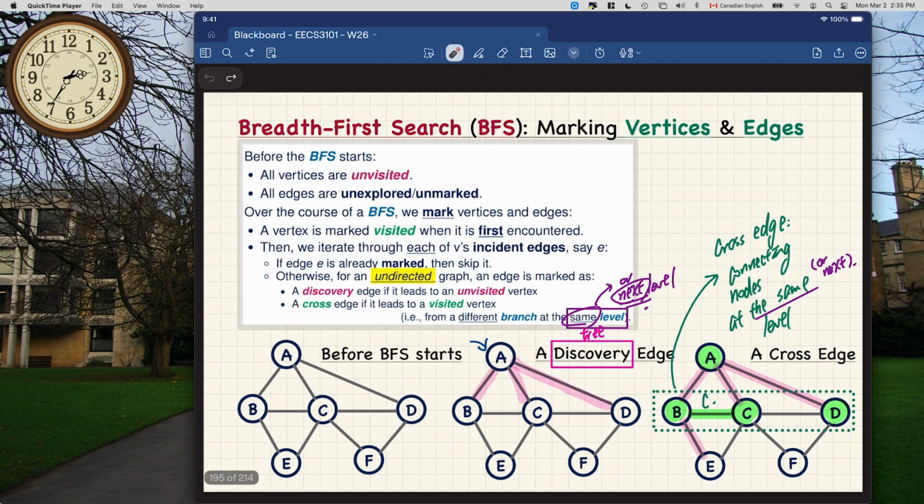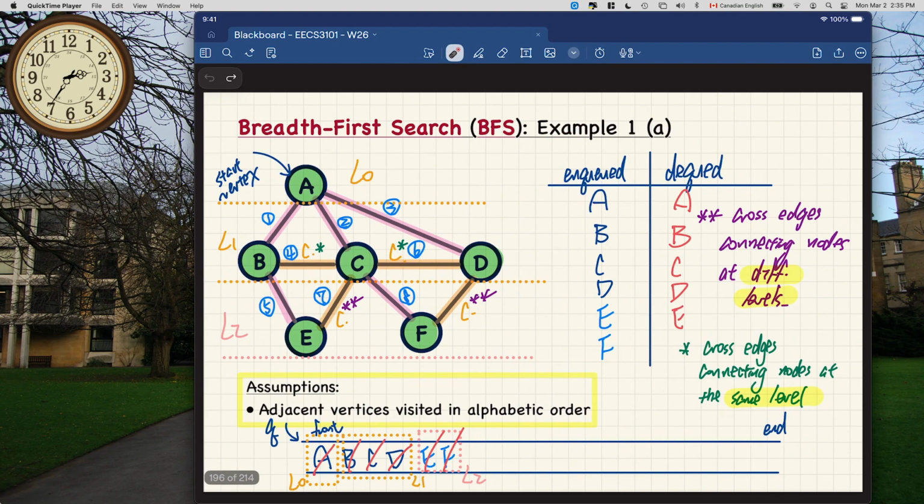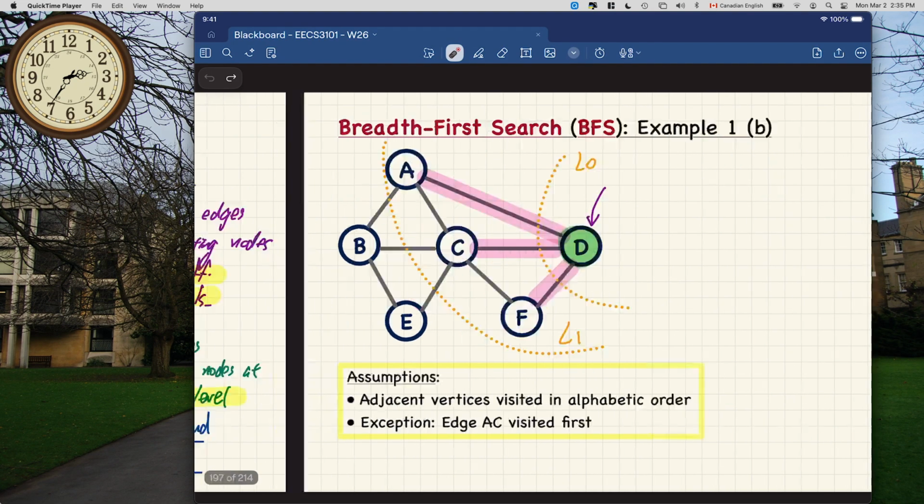And then we talk about two kinds of edges, either discovery edge or cross edge, okay? No forward and no back, okay? Only cross edge. And that's the example we did in class last time. We did one here. We only did one, okay?